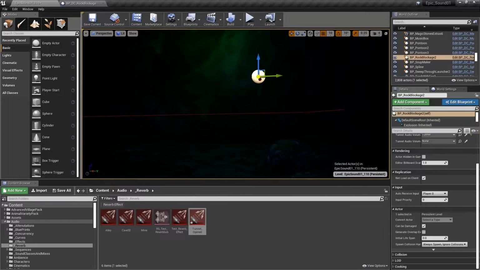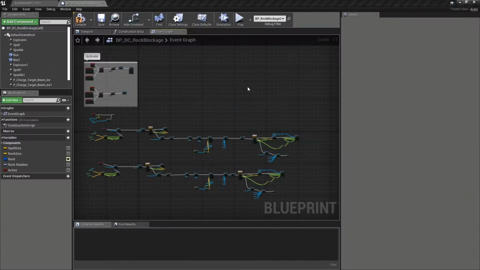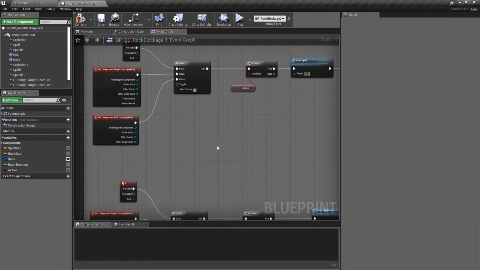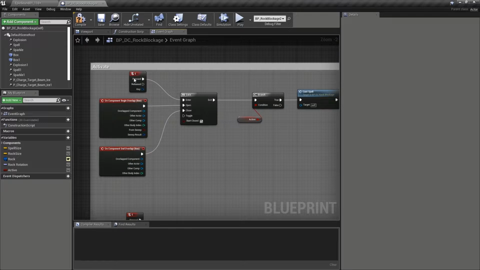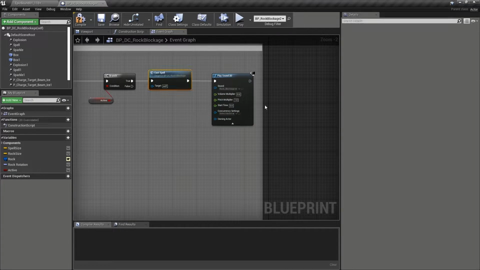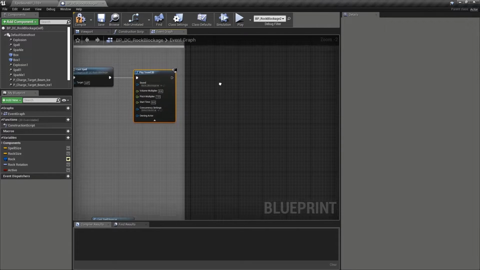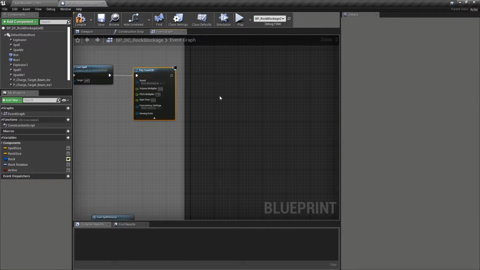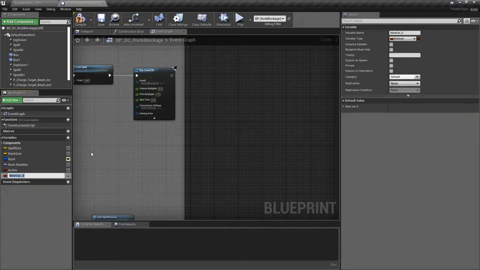So this is the blueprint that controls that magic spell. This is the graphics, and the bit we're interested in is here. So when we're overlapping a collision box, we press E and it casts the spell and it plays the magic spell sound. So at this point, we want to switch those reverbs. So the first thing we need to do is to get a reference to that audio volume that's in our level. So we'll create a new variable and we'll call it audio volume, and it's going to be variable of type audio volume.